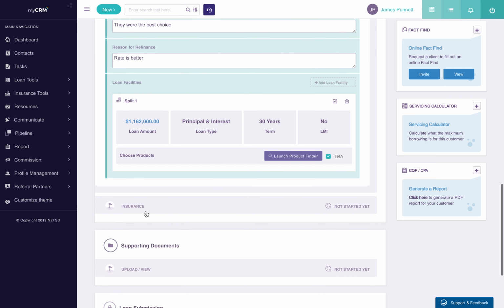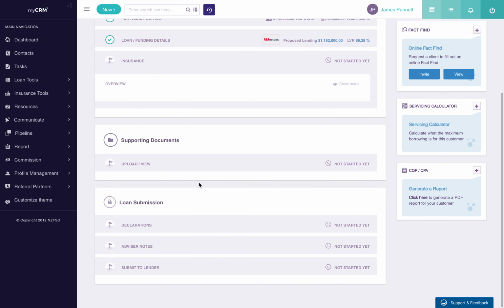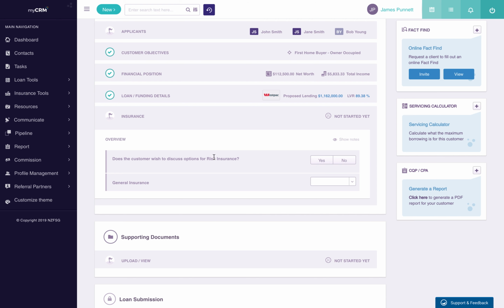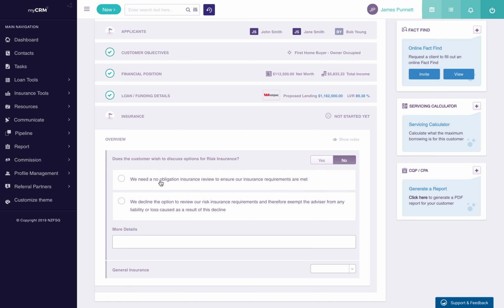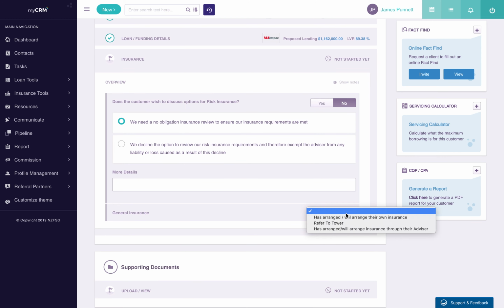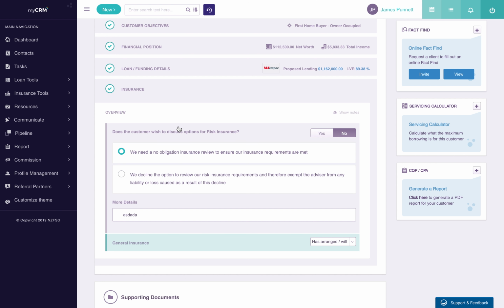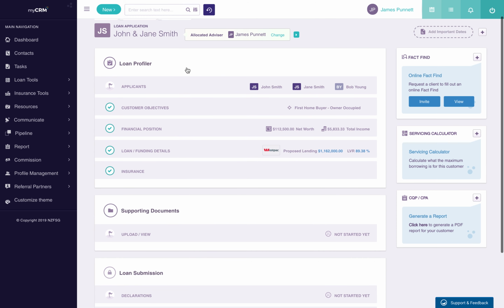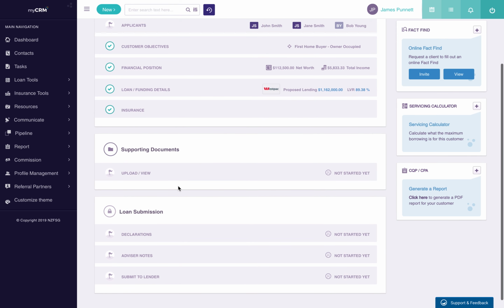And the next section we have here is insurance. This is a fairly brief section. The insurance just asks you whether the customer wishes to discuss risk insurance or not. We can say yes or no to that, and then why they haven't, and any details. And then general insurance, we can choose whether to refer it to Tower or whether they have arranged their own insurance, etc. And you'll see once we've provided that, we've got all of the information that we need for this section. So we've now completed all of the information in here.